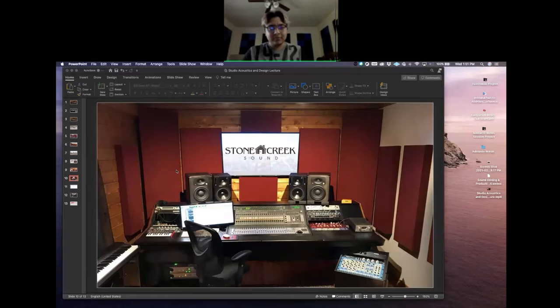So that's one thing to take note of too in this room. Also, they've got some panels on the side too of their mixing position. Okay, here's a really crucial picture. Can y'all take a screenshot of this?